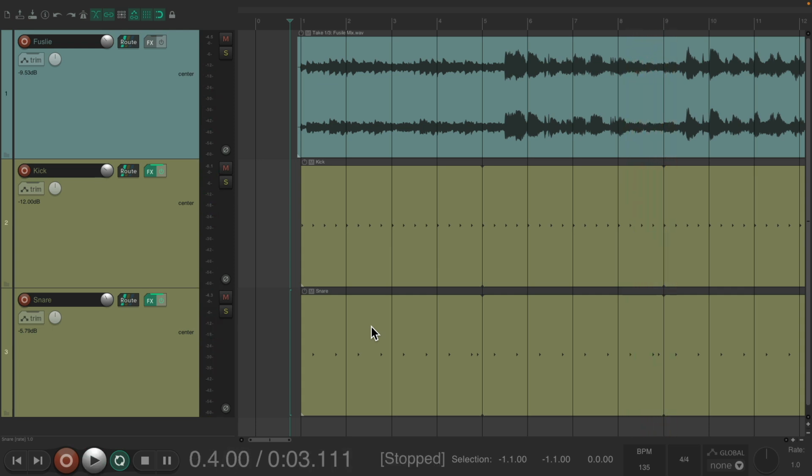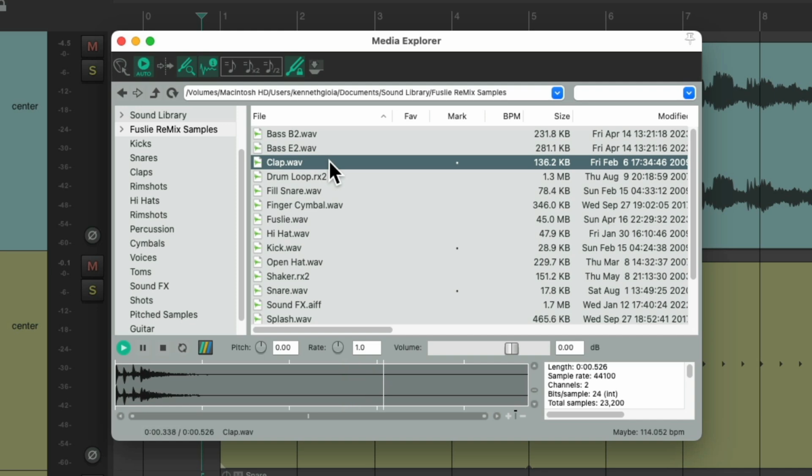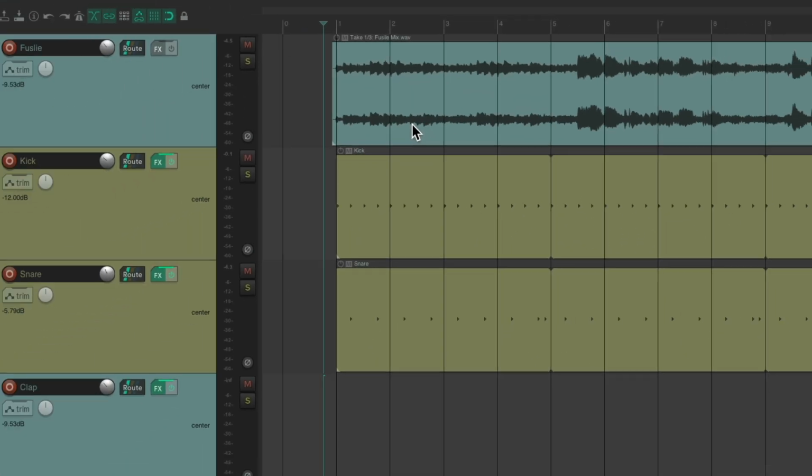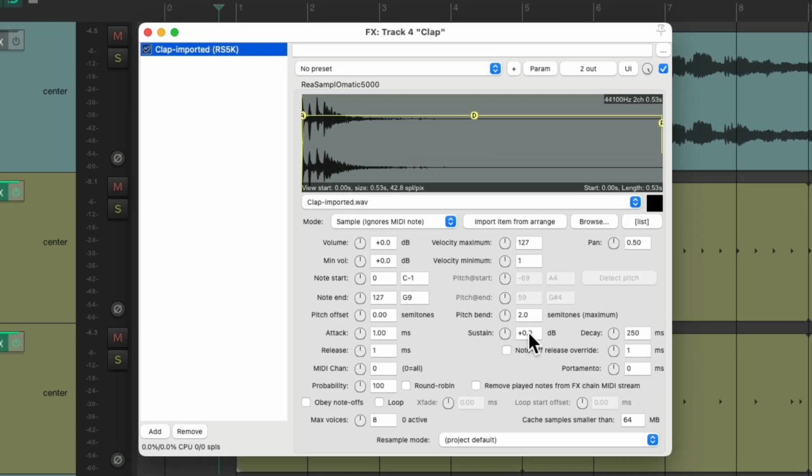Now let's add a clap. Again, reopen the Media Explorer. Here's the clap sound we want to use. Double click it, and it created the clap track down here. We could open it to see the Resample-matic 5000 plugin. We could trigger it here. But again, we can just trigger it from the MIDI editor.